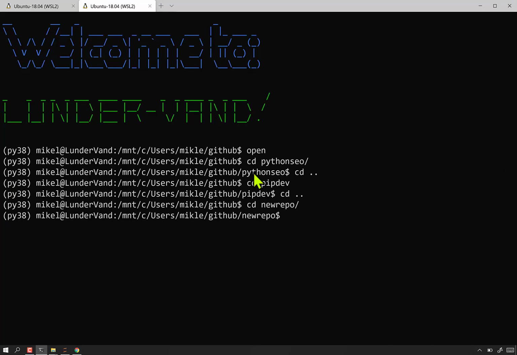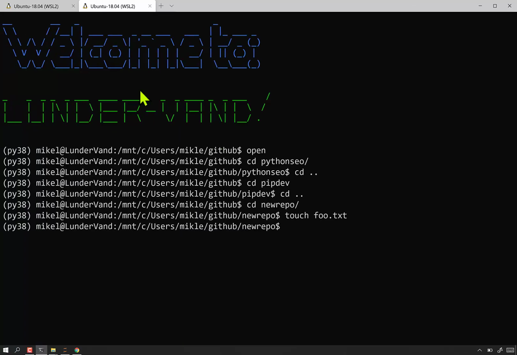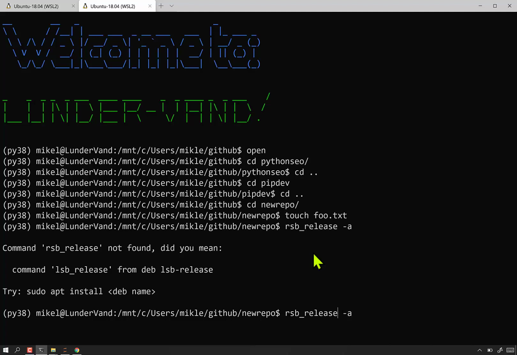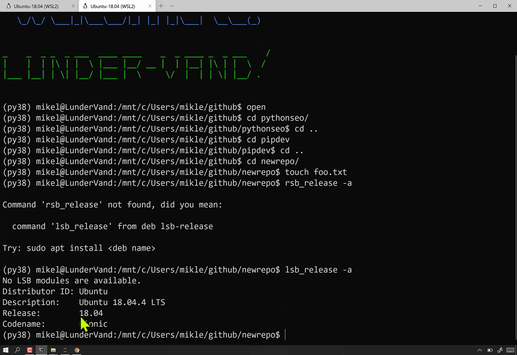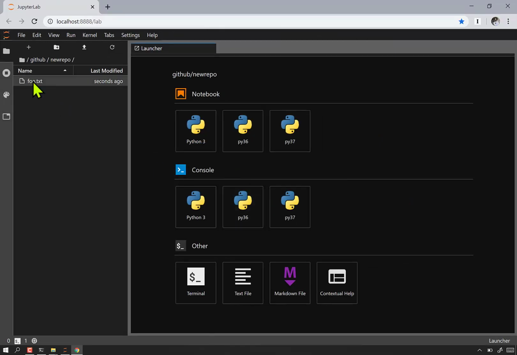Now, anyone who's struggled with that left-hand, right-hand problem, knowing where things are, to have this kind of unified file access, no matter where you are, whether you're here, in fact, I'll touch foo.txt. There's foo appearing Windows side. That was Linux side where I did that. This is Ubuntu 18.04 that we're in here. This is genuine Ubuntu, genuine Windows, and Jupyter Notebook. There's my foo text there.